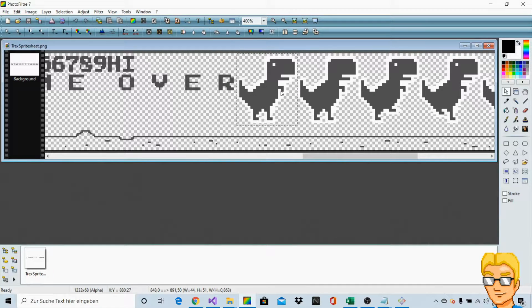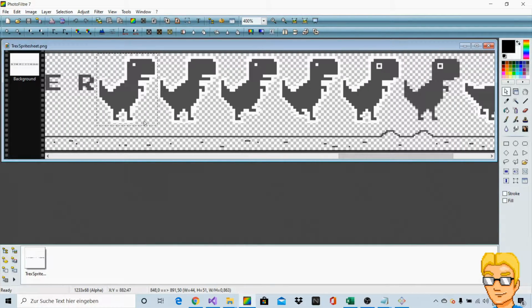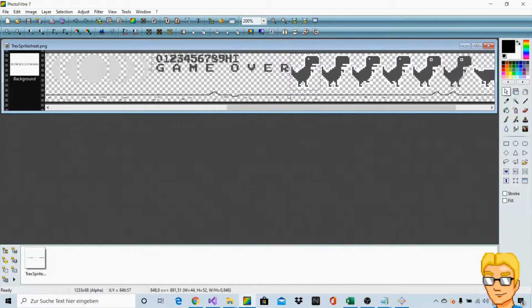Yeah, should be good. So it says here the width is 44, and the height is 51, which is kind of a weird value. Maybe we will include another pixel down here and have it be 52. Also need to know the coordinates, and it should tell somewhere, I think it's this one. It should be the coordinate x 848 and y 0.